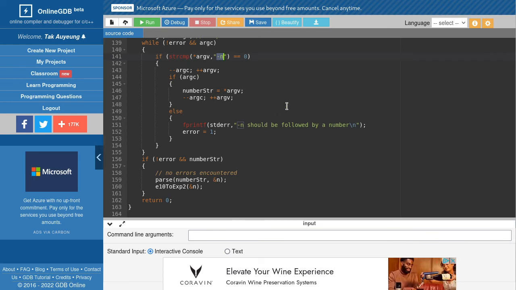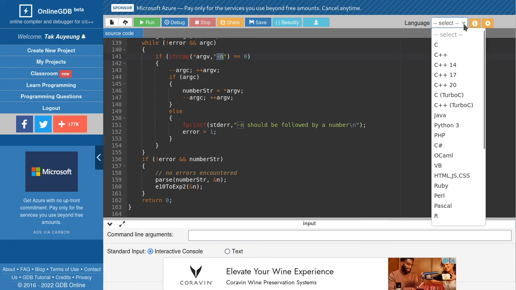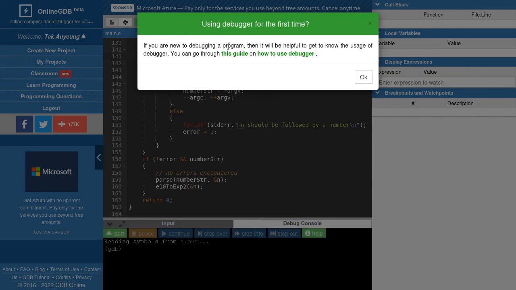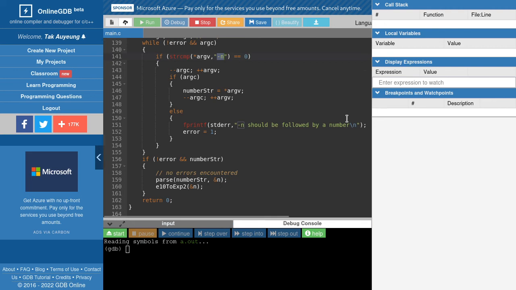All right, so that's enough talking. It is time to run the program. When you're ready to run the program, the first thing you need to do is to select the programming language, which in this case is just plain C. It's not even C++, okay? This is just plain C. And then you click debug. If you're new to debugging a program, then it will be helpful to get to know the usage of the debugger. You can go through this guide on how to use the debugger. Well, guess what? I already know how to use GDB, so I don't need to go through that. If you're new to GDB, you might want to go through that.